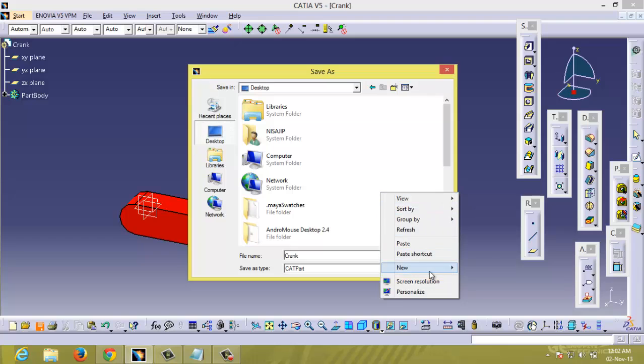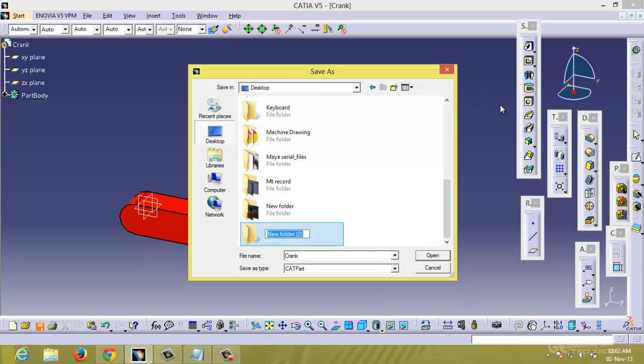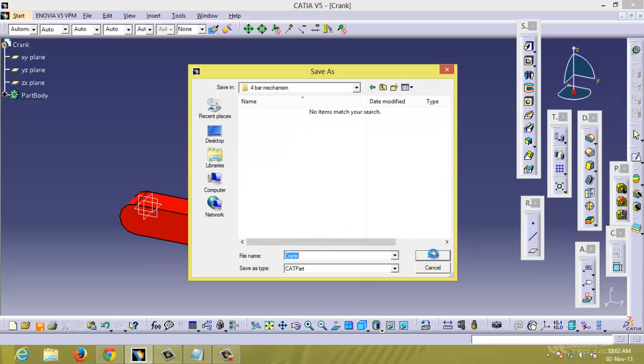Then I have to create a separate folder. In Catia, whenever you are going to create a kinematics or an assembly, it's better to place all your part files and assembly files, that means almost all the root files, in the same folder. So I renamed it as 4-bar mechanism folder. Then I saved the part as crank here. Okay.